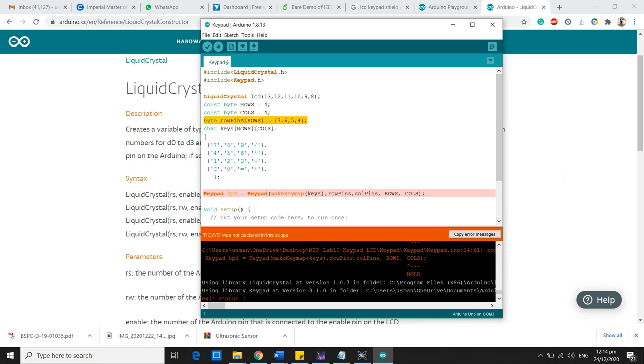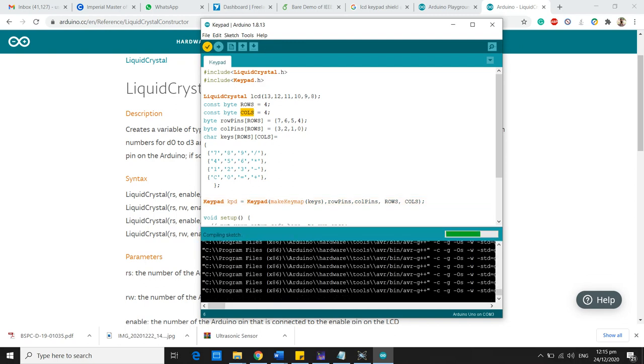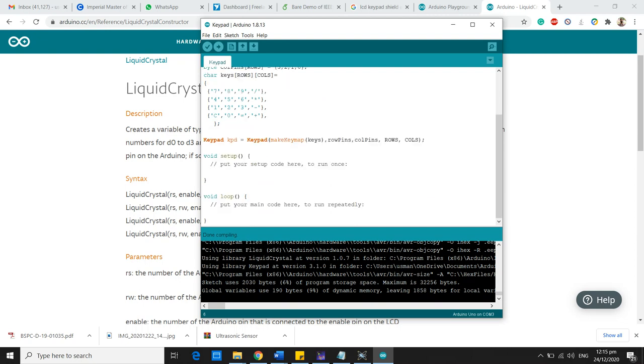Now we also need to define it for column pins, which is COL, and column pins are connected with 3, 2, 1 and 0. Now I hope we have defined all of these. Keys is there? Yes. Row pins is there? Column pins is there? Rows is there? And columns is there. Let me verify this and see whether there is a syntax error or not. Okay, good. So there is no syntax error. So once we are done with this, now we will move towards our setup.